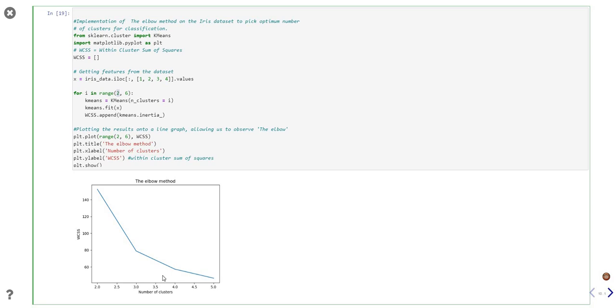So where is that elbow? The elbow is the point after which the WCSS doesn't decrease significantly. You can see here it decreased significantly, right? Then after that it decreases some more, and then some more. So by right, the optimum number of clusters is 3, where it doesn't decrease that much.